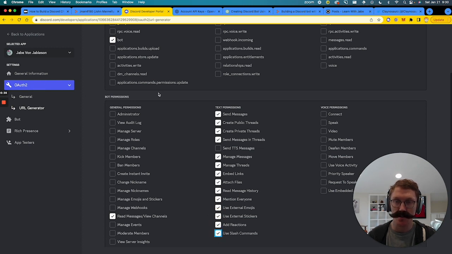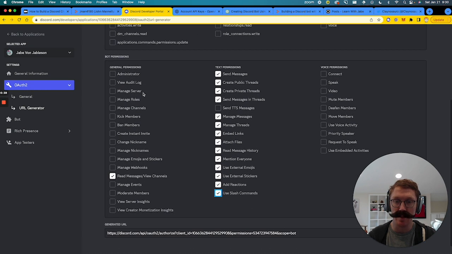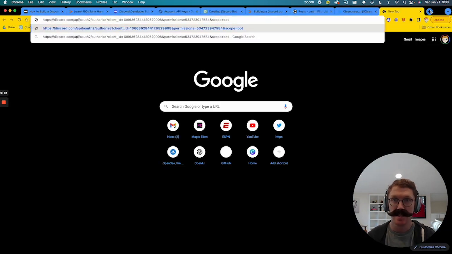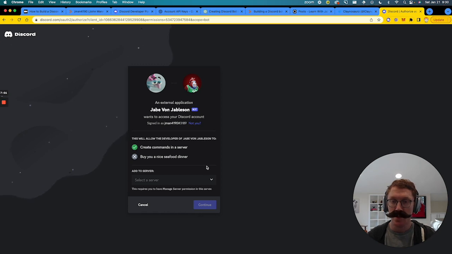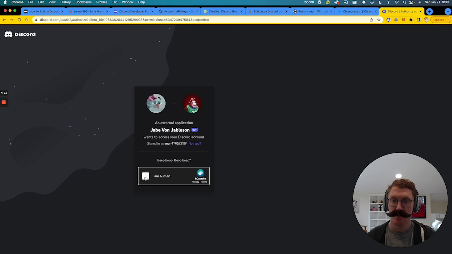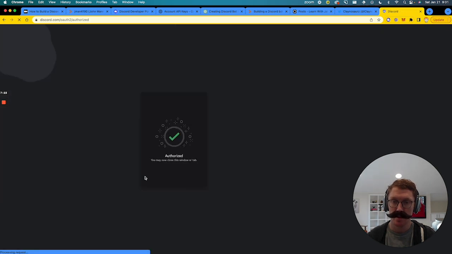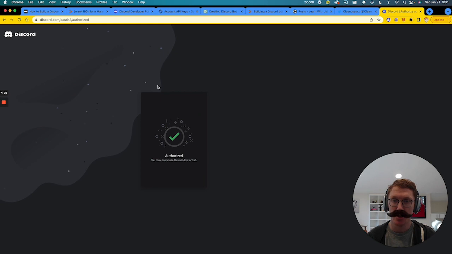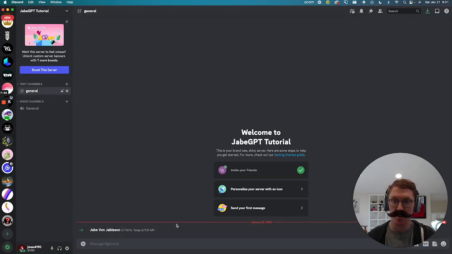Now, in this OAuth 2, after you have given it the bot scope and the bot permissions, it's going to generate a URL. Go ahead and copy this and paste it into Google Chrome. We are going to add it to the server and authorize this bot. So here we have the server, click continue, and these are all the permissions we just gave it, and we're gonna click authorize, confirm you are not a human, beep, boop, boop, boop, and you should get this screen that says it's now authorized. If we return to our Discord server, you should also see here that Jabe Von Jableson is here.